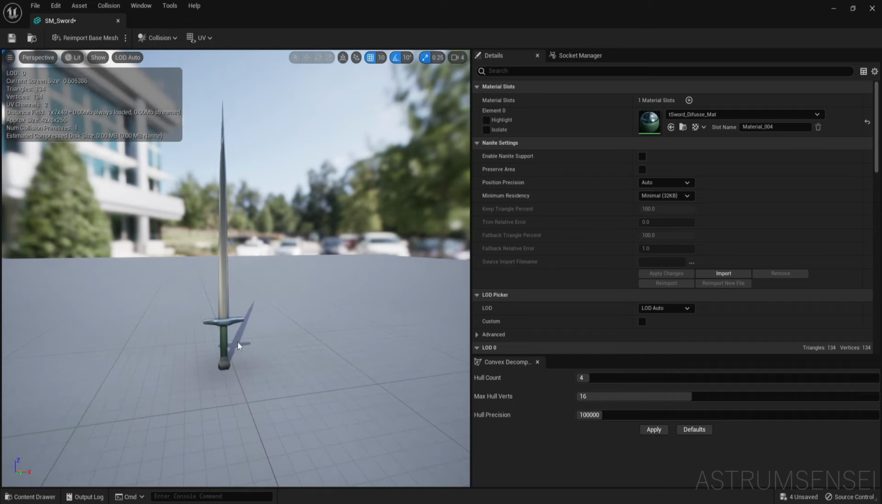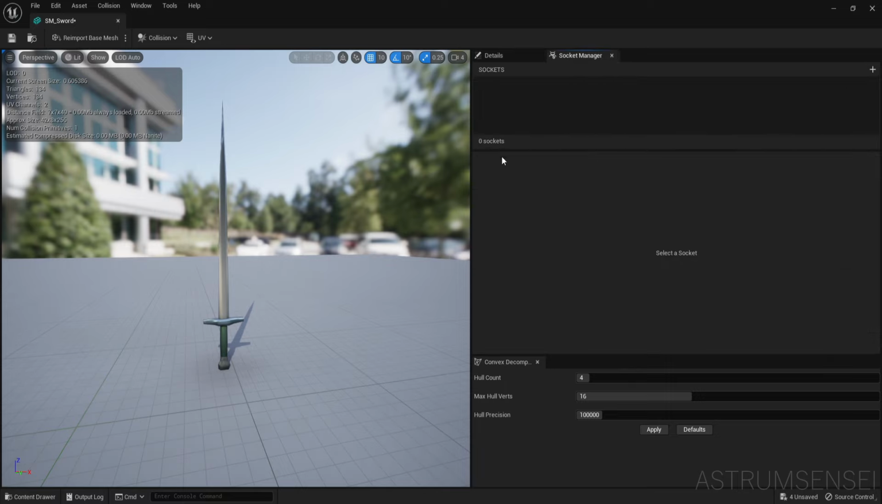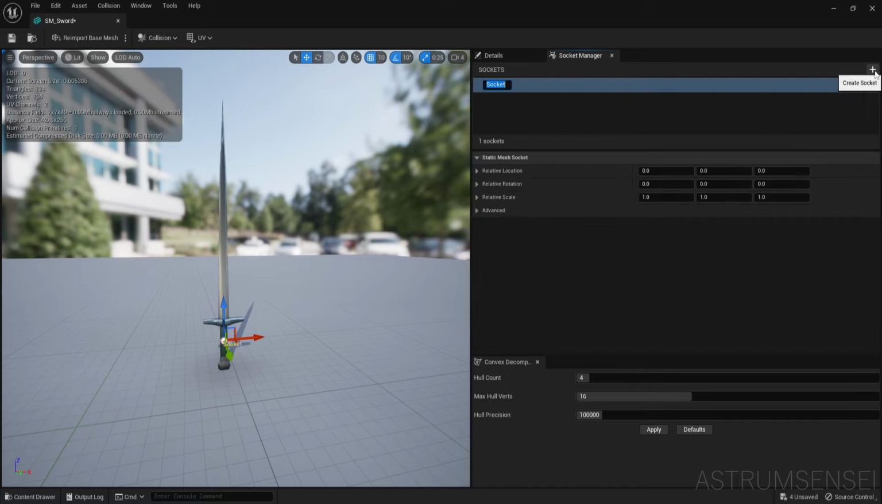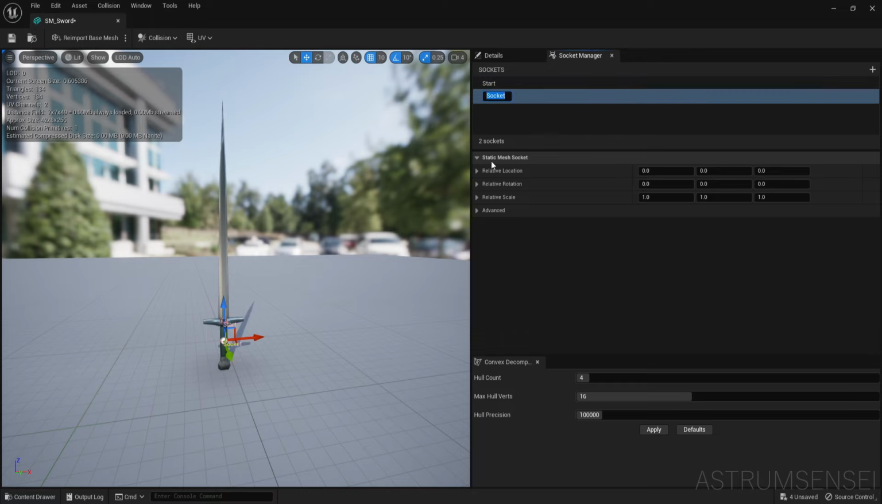Anyway, we want to determine where the blade starts and where the blade ends on this mesh. So we want to go to the socket manager and then add a socket. I'm going to call this blade start, or just start. Let's just keep it simple. And we want to place it right where the blade starts. And then we're going to make another socket, call it end, and place it where the blade thing ends.